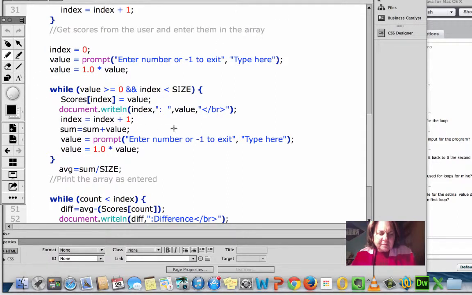Okay, so next, index is now 0. I'm not going to draw that whole array again. Index equals 0 again, and the value that I have right now is equal to 10. And so that's what I put in my first slot. So over here in position 0 of my array is 10.